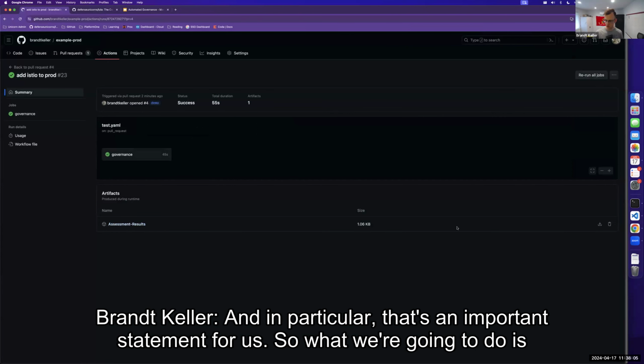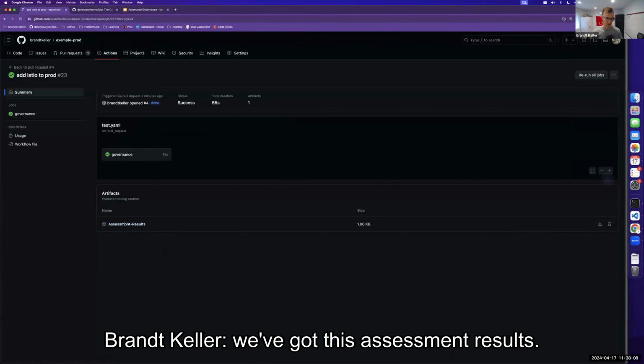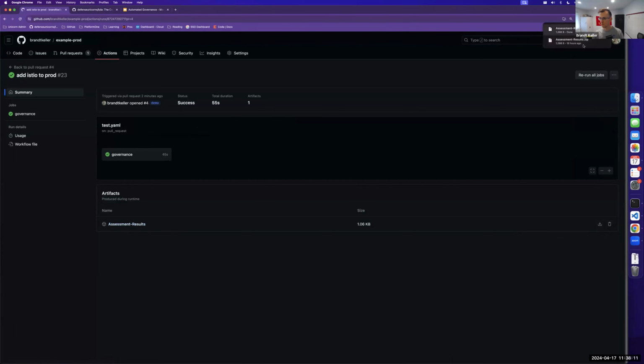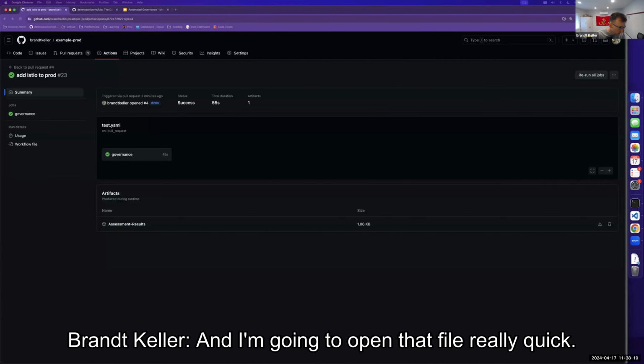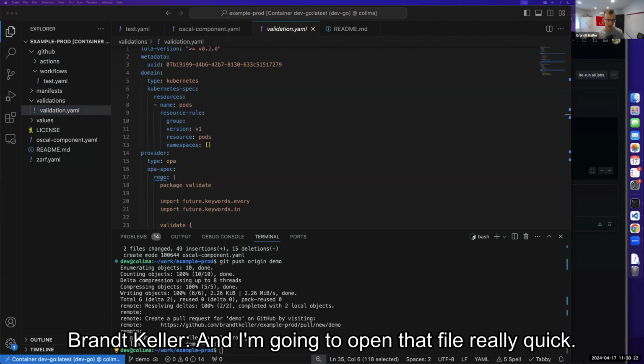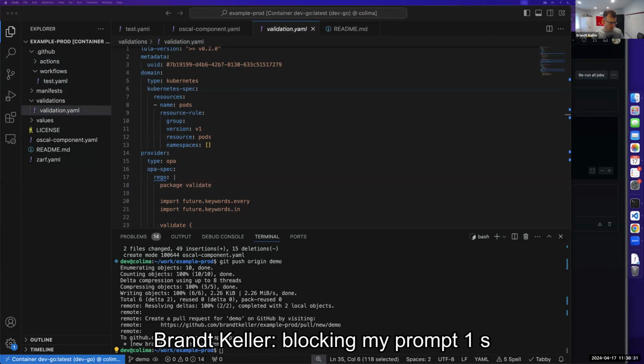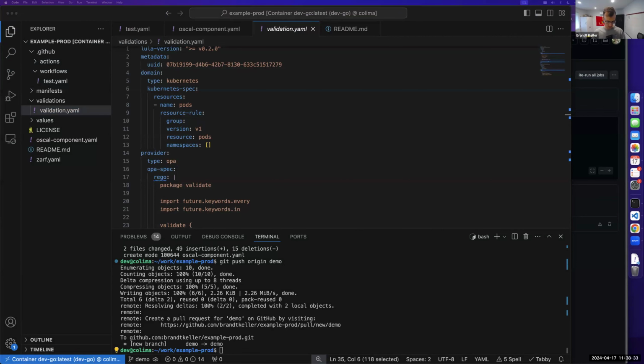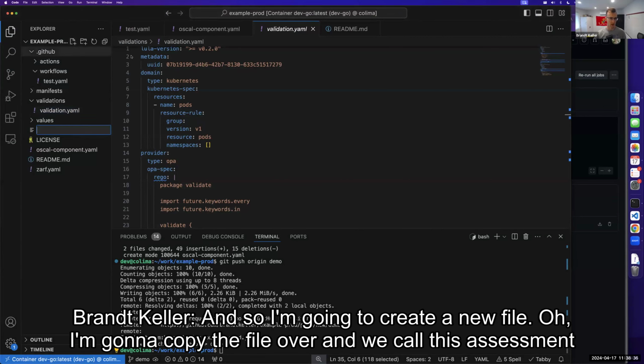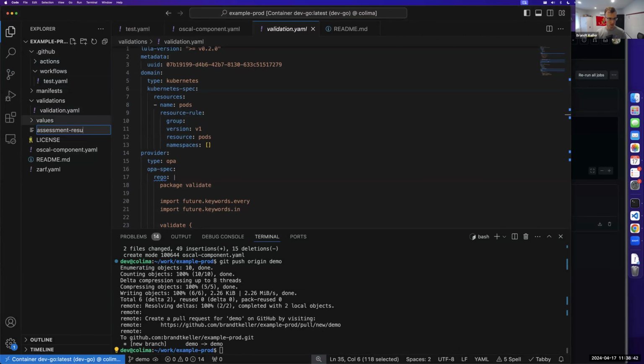So what we're going to do is we've got this assessment results file here. Where did that just run off to? And I'm going to open that file really quick. It's blocking my prompt. One second. And so I'm going to create a new file. Oh, I'm going to copy the file over. We call this assessment-results.yaml.